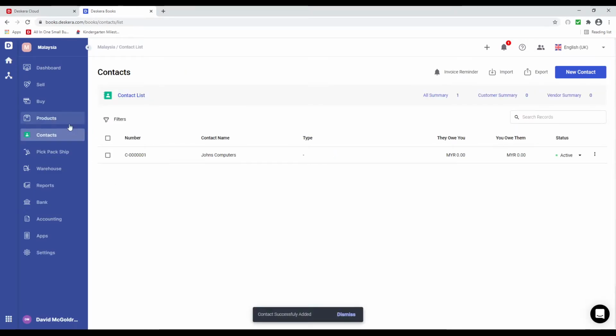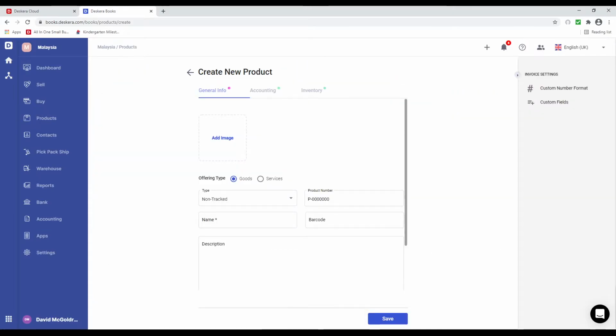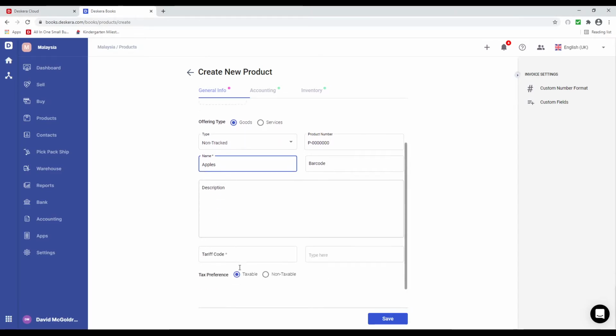After that, let's go to Product. Inside here, let's create a product. Inside here, you can see the offering type, so I can select if it's a good or service. Under Type, I can select is it a non-track, track, or bill of material. Under Name, I can input the product name, just for example, apples. I can input the barcode and description. If the offering type is goods, then I have to select the tariff code. For example, 0104. And you can see here exempt sales.